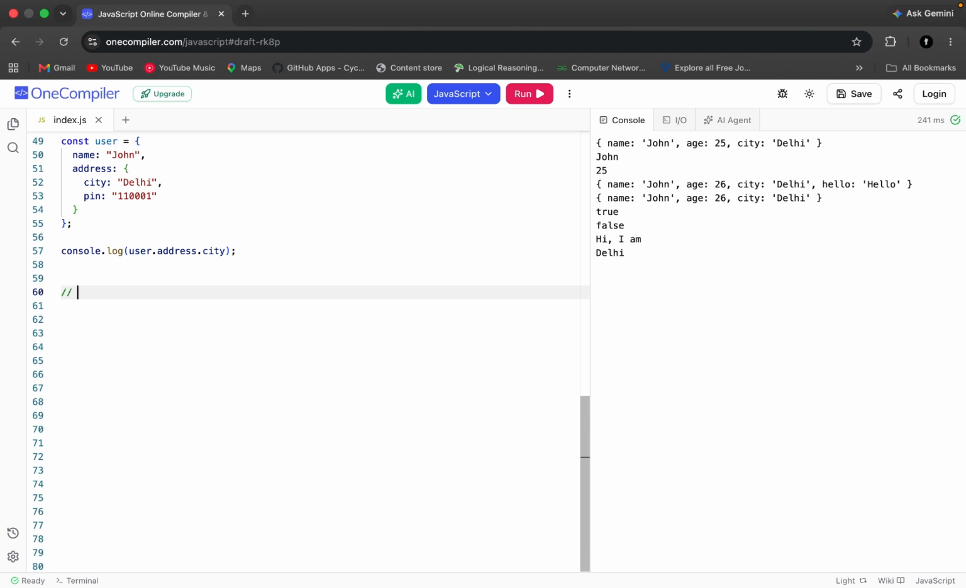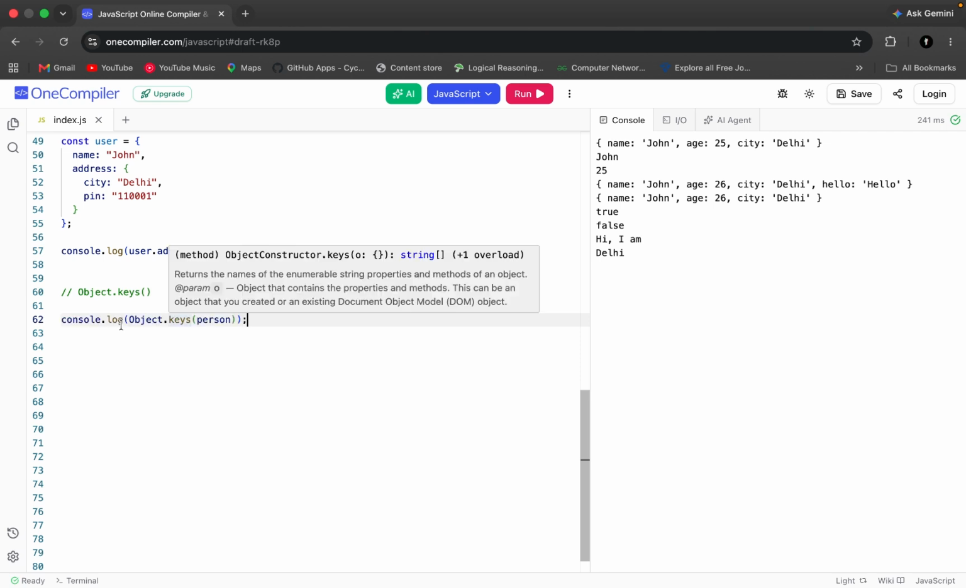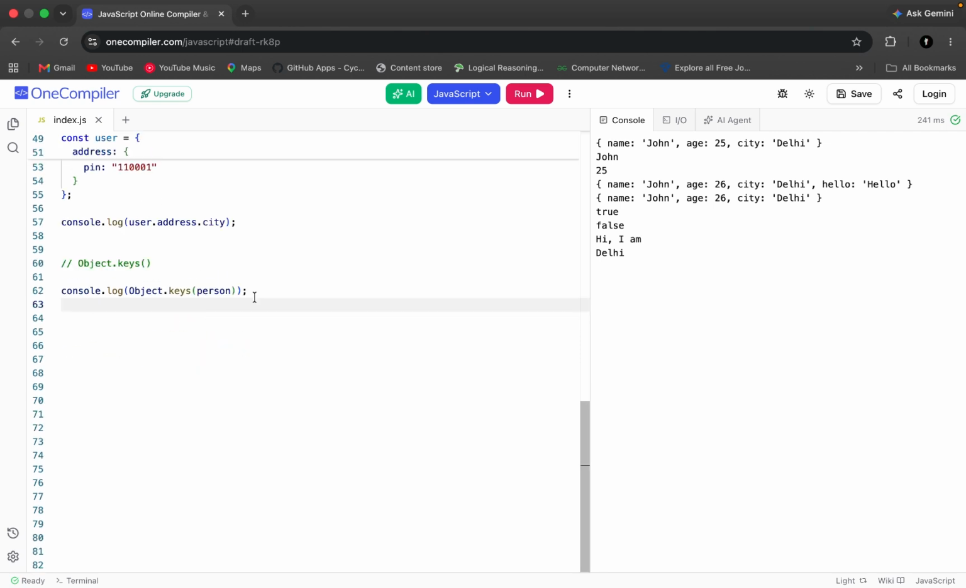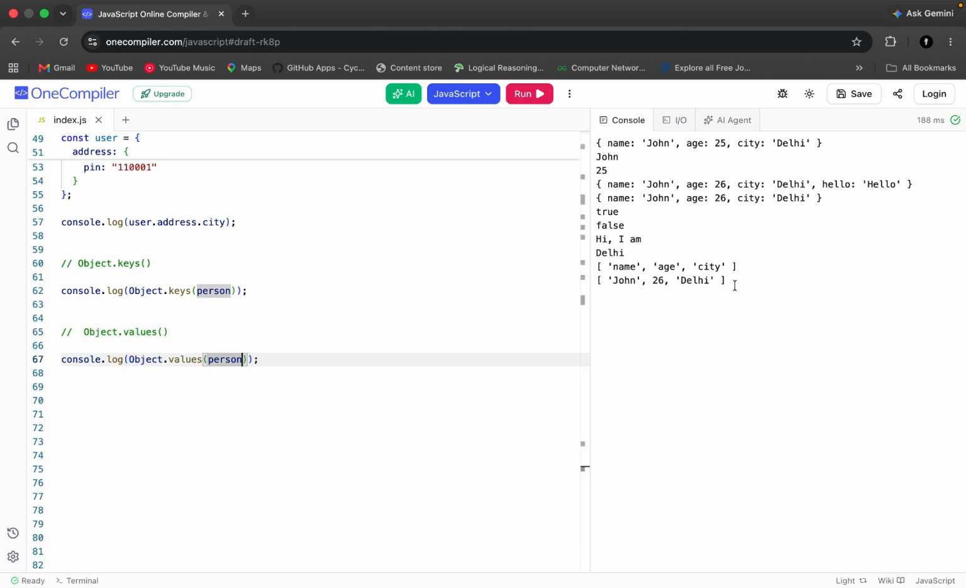Now we have Object.keys. So Object.keys gives us all the keys of an object as an array. As you can see that I have used Object.keys on person, then I will get all the keys that are present in this object. And if I run this, I get all the properties as an array. Similarly, we have Object.values. Object.values gives us all the values as an array. So this gives us the array of all the values, which is John, 26 and Delhi respectively.